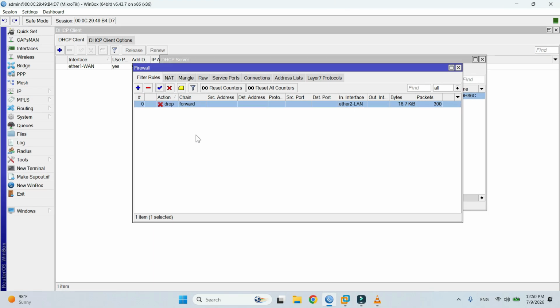That's it. Now you know how to block unknown devices by MAC address in MikroTik RouterOS using Winbox.